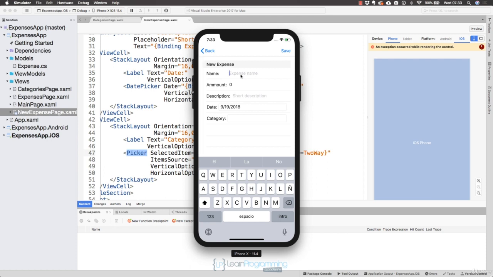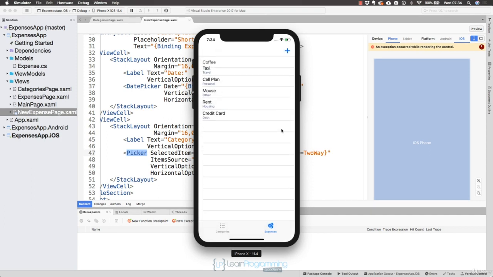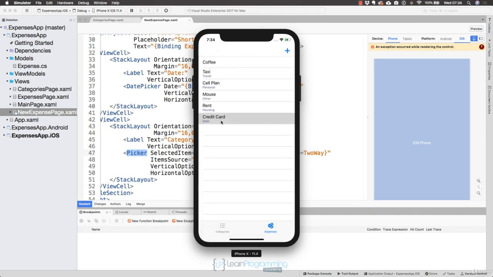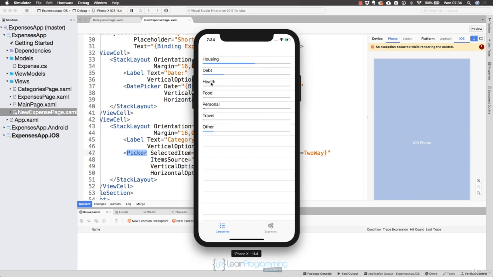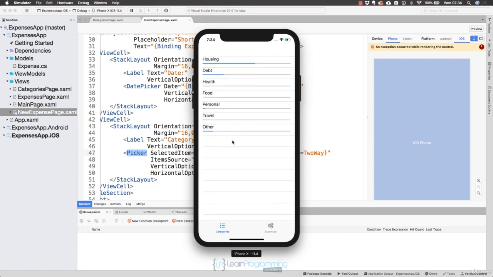So for example, for the name, let's go ahead and say that I'm going to be paying for my credit card. I can keep setting the same date. Notice that the category is still there. Let's hit on done and hit on save. And we still see here the same element being saved. Everything is working in the exact same way. We see the debt being updated in this category section. By the way, you see the bug solved. Now we only see these once.